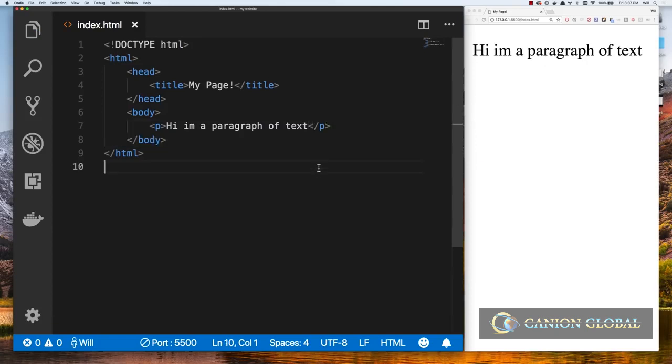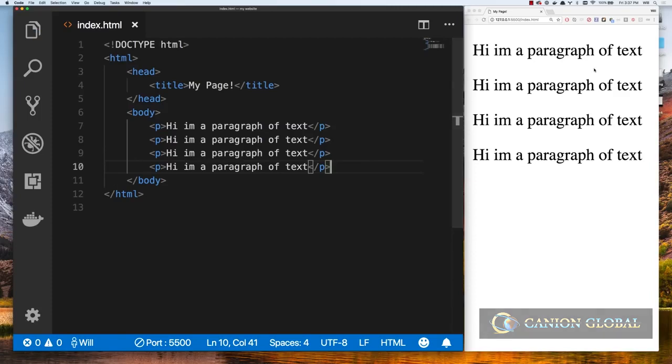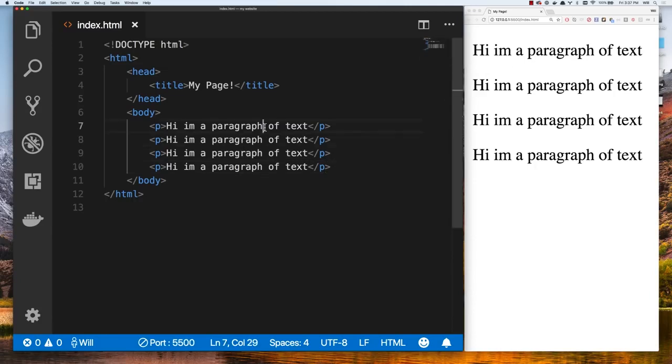So there's my paragraph of text, and if I do multiple ones of these, then you'll notice that each one kind of has a space in between it, just like you would expect a paragraph to do. Default CSS is going to add a space below each paragraph. And so that's how paragraphs work.